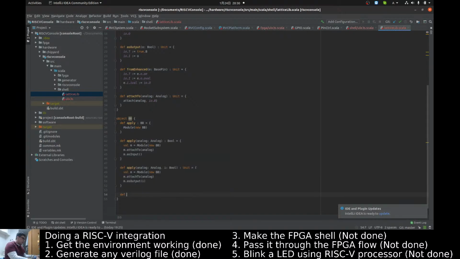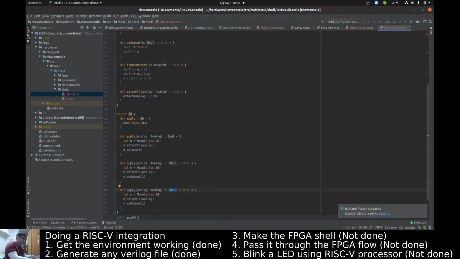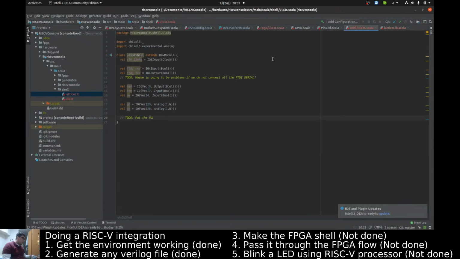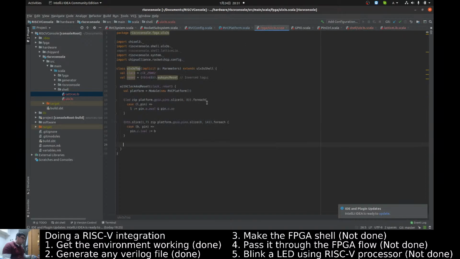Then again, def another apply here that will have something like this actually. But instead of a bool is the E for enhance for base pin. So it will create this, but it will do the from enhanced of E. Actually, this is supposed to be named base. Okay, perfect. Now, so we shall put it there.